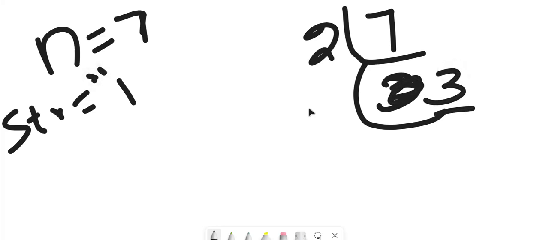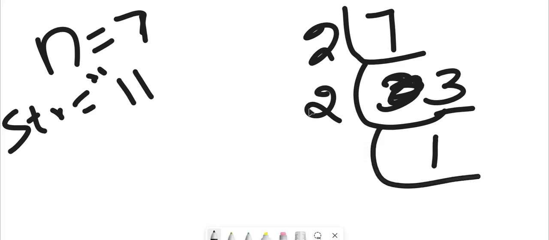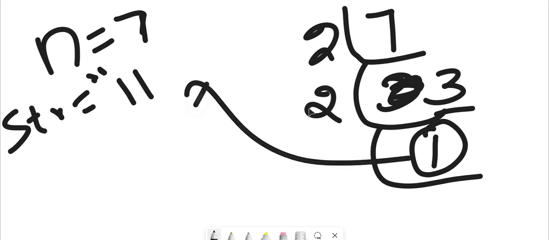So now we need to divide this 3 by 2 again. 2 1s are 2. So when we divide this 3 by 2, we will get 1 as a remainder. We'll add it here. Now we can't divide 1 by 2, so we will add this 1 to the string. Whatever we got, we need to reverse this number. 111 reversed will be 111.